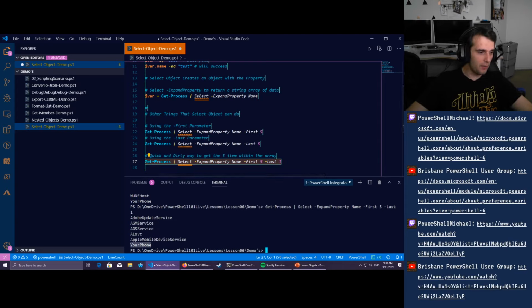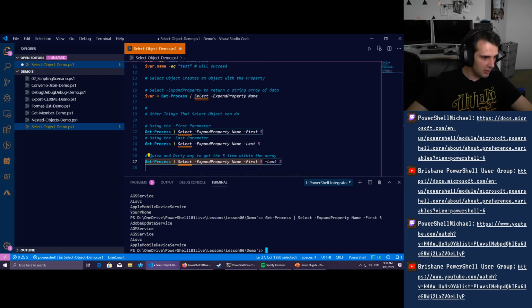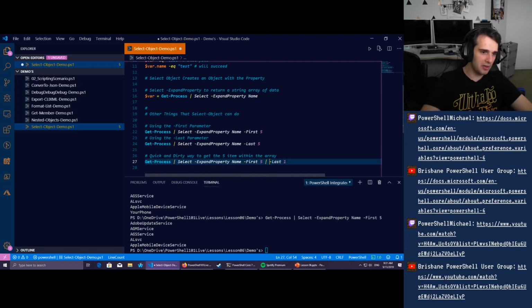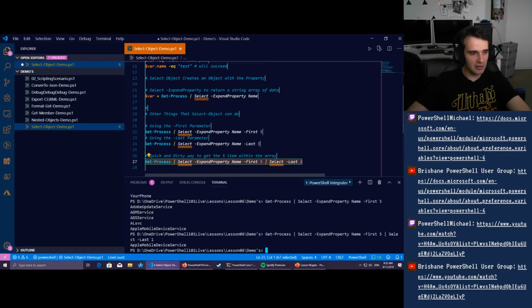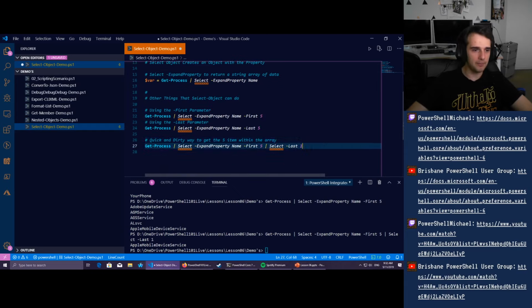If I run just the first part, you can see, oh interesting, actually that didn't work. So what we need to do is go Select-Object -Last 1 like that. We need to pipe it to another select to get the last one. You can see there, it's now Apple Mobile Device Service. So essentially, it's a really quick and dirty way to do things.